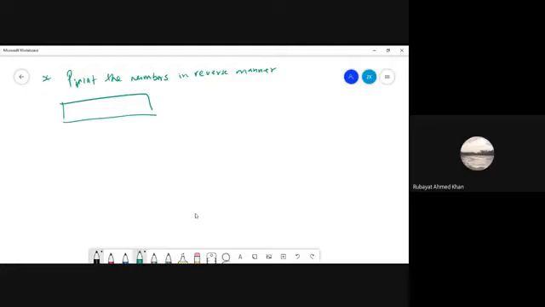So let's draw the scenario again. If this is my circular array and this is my start, printing the numbers in a reverse manner means the output should be 4, 3, 2, 1. This 0 is not printed because 0 means an empty space. So do not print the empty space. This is what I should do: write a program that gives me this output.